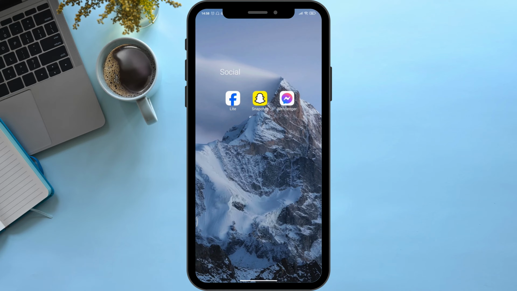In today's video I will be teaching you guys how to send pictures as snaps on Snapchat. So without delaying any further, let's get started.